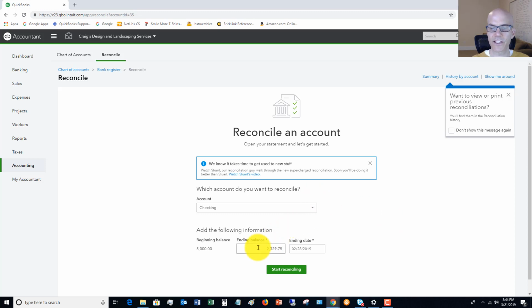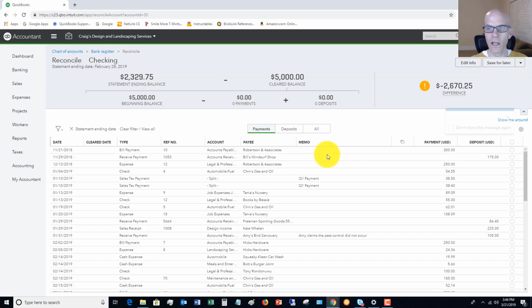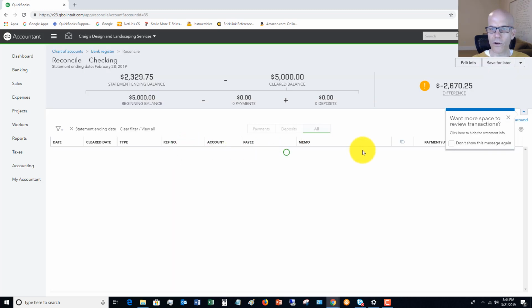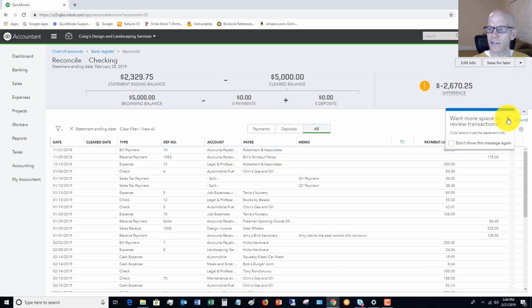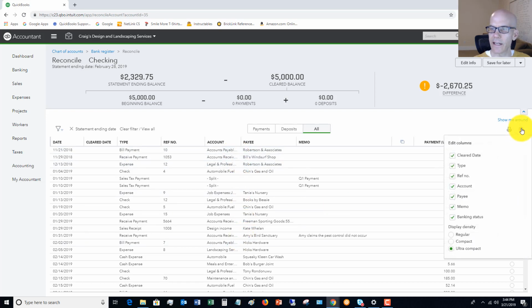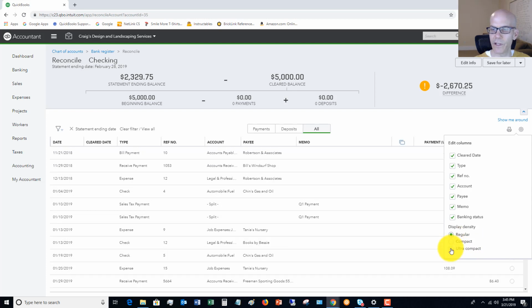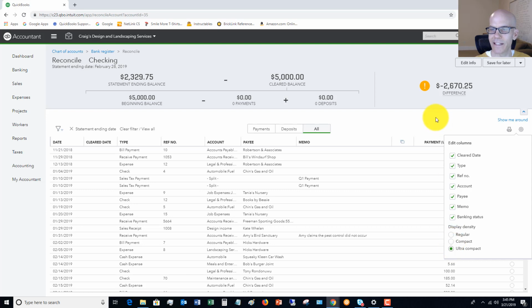Once you enter this directly from the statement, you're going to click on Start Reconciling. You're going to see it brings up all these transactions here. You can get rid of these pop-up boxes. Now, the way I'm viewing it right now, if you go to the gear icon, is ultra compact. You can change this to compact or regular. It just spreads it out a little bit. I like ultra compact. I can see all the transactions.